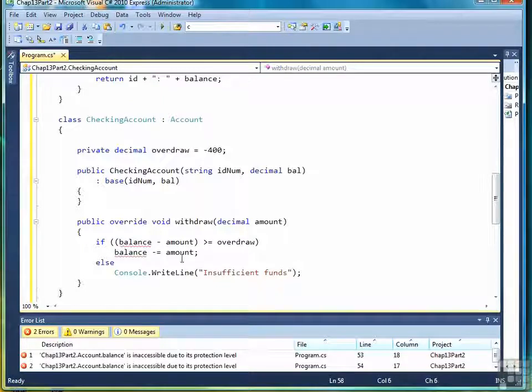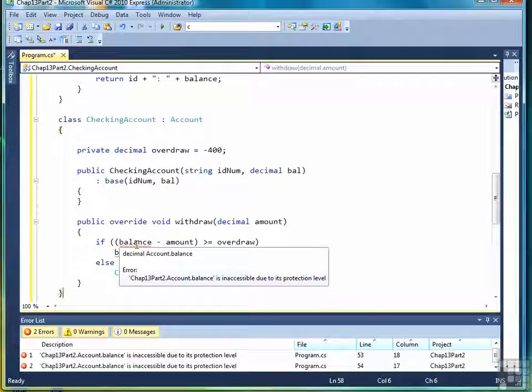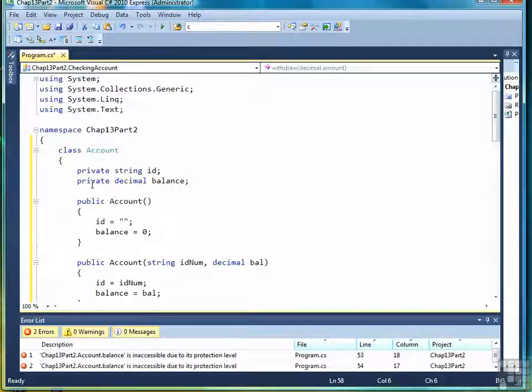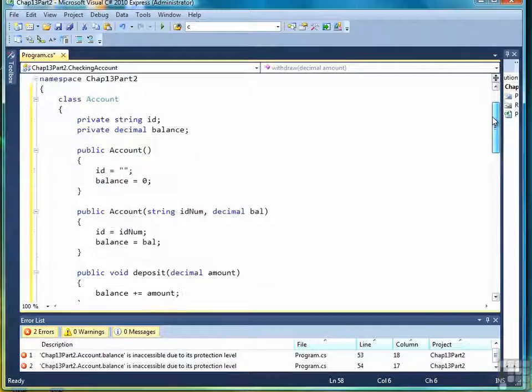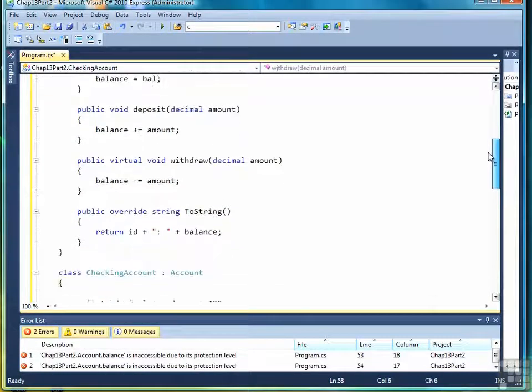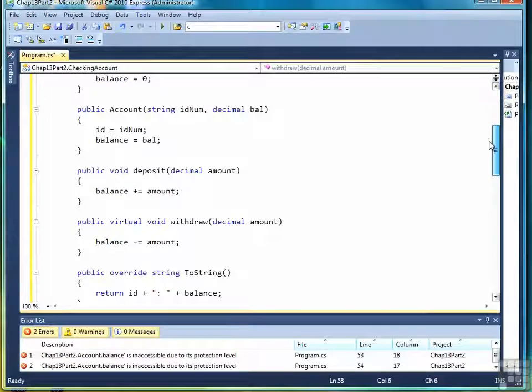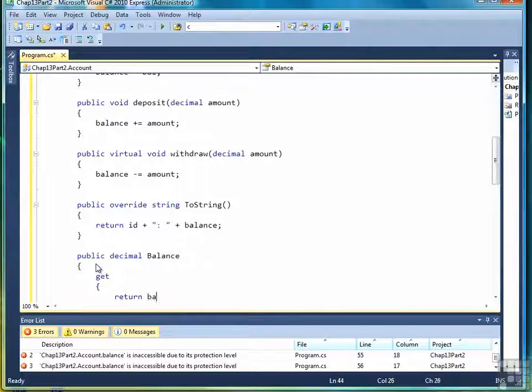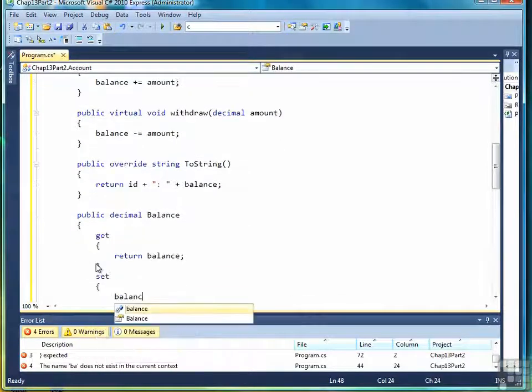Now, notice what happens. After I make the definition, it tells me that balance is inaccessible due to its protection level. Let's go back and look at the definition of balance, and it's a private data member, which means that it's only accessible within the definition of the class. There's a couple of ways around this, and we'll look at the second way in the next lesson. For the first way, I'm going to create a property. I'm going to come to the bottom of the account class and write public decimal Balance, and we're going to do a getter, return balance, and then a setter, balance equals value.